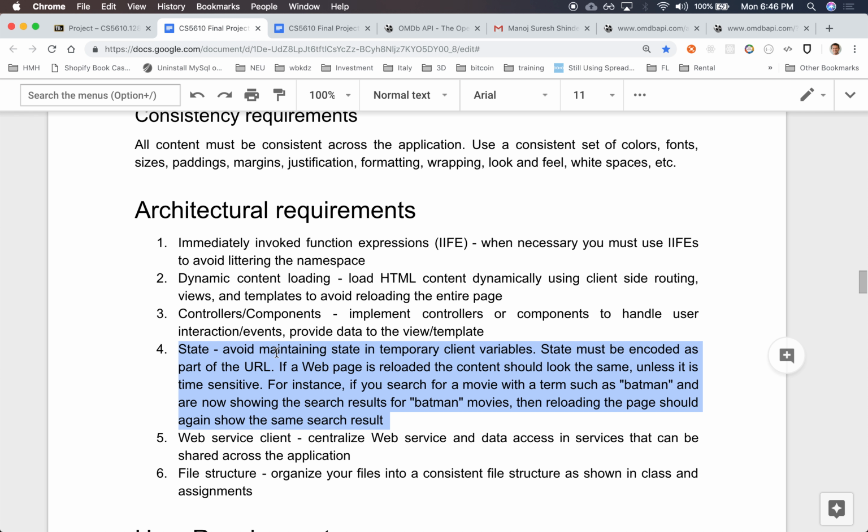State. You should not be using local variables or JavaScript variables that remember something that is gone if you reload the page. Your pages should maintain state somehow, either encoded in the URL or as some state at the application level, preferably in the URL. But I'll be okay with some state on the server. That's fine. It should be minimal, if you are using server-side state management.